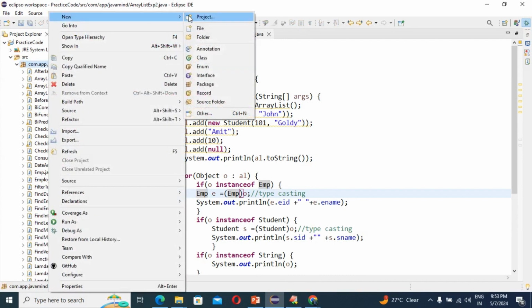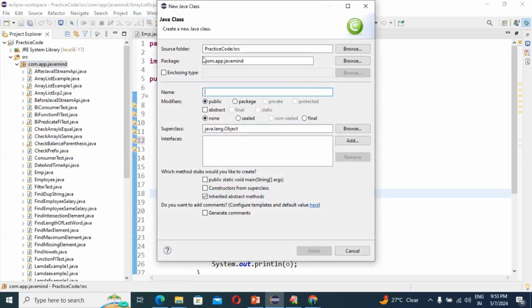We can go there, class, right? So just put array list example type shape, collection, okay. Array list example type shape.